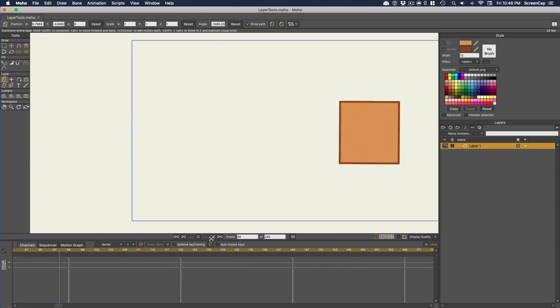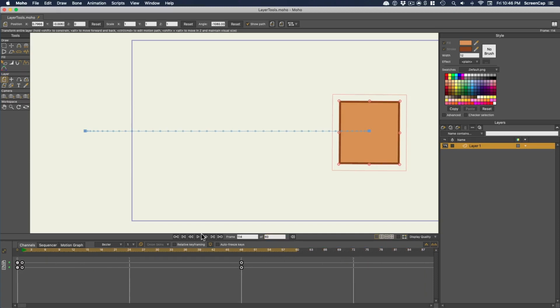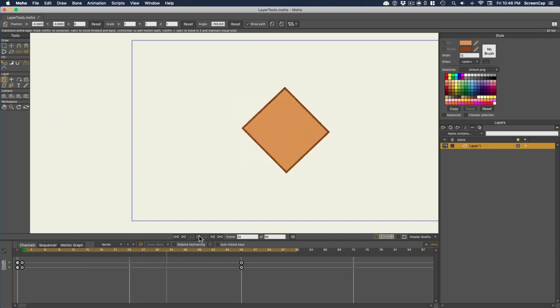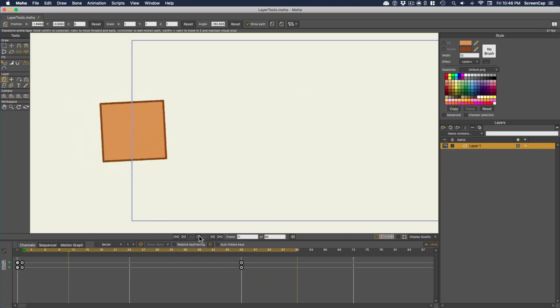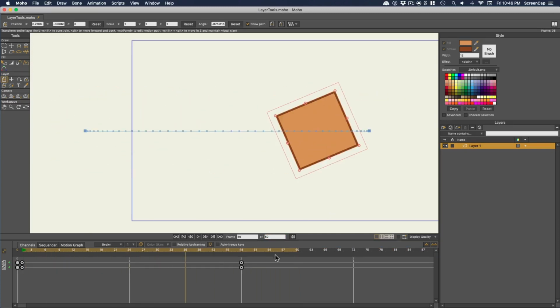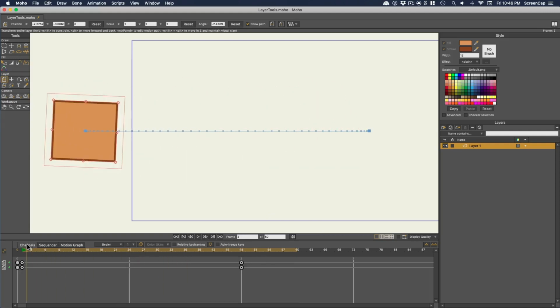Now it's going to keep playing for the whole movie, so let's temporarily change the endpoint of the movie to 60. And now when we play it back, it will go back to the beginning and loop shortly after the end of the move. Now after you have keyframes, you can move them around. So say you want the position change to finish before the rotation, you can just click and drag the end keyframe earlier.